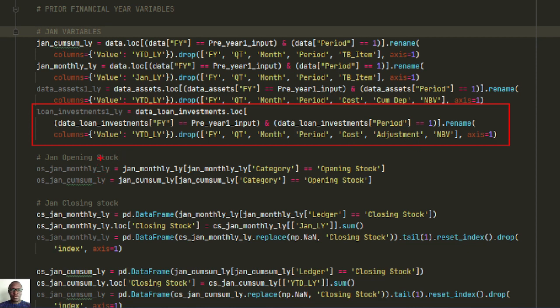So when we move on, we are moving on to opening stock. So we want to create the opening stock variables for the period of last year for January.